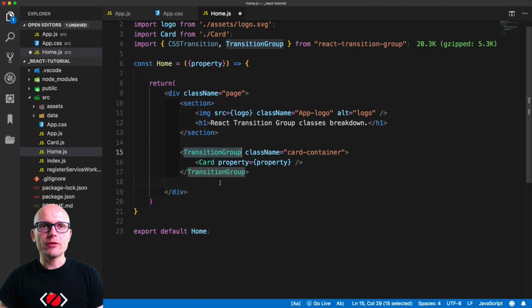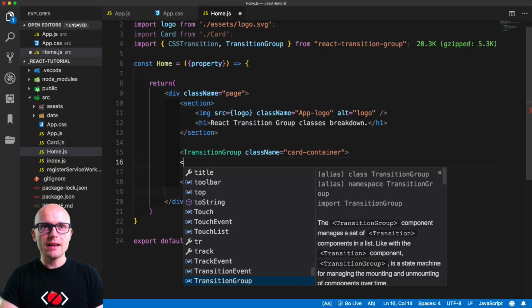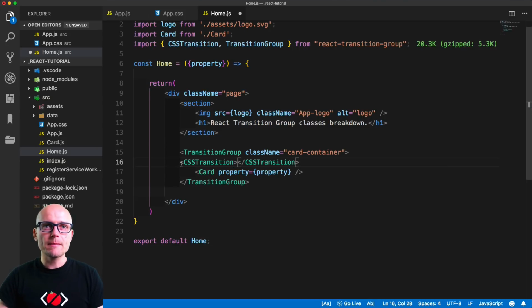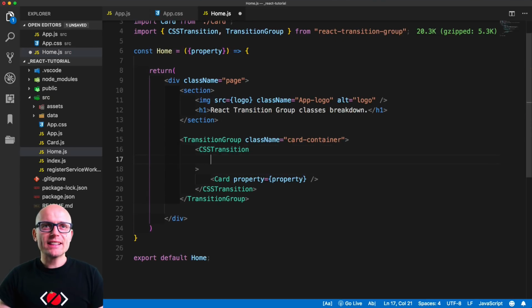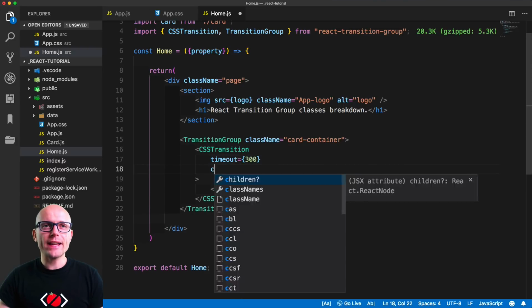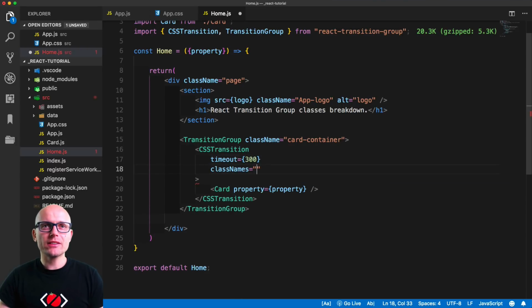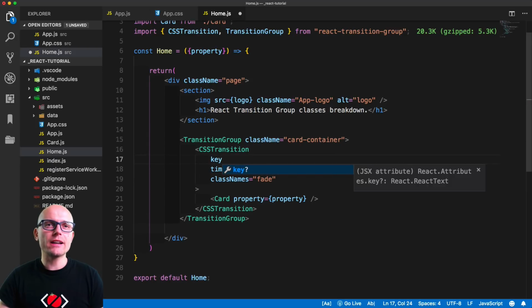And inside of it, we'll have the CSSTransition. Again, we'll wrap the card inside of CSSTransition and we'll specify the attributes on it. We will set the timeout to 300 milliseconds, set the classNames to fade, so we'll keep the same naming as in the app component, and this time we need to also specify a key.